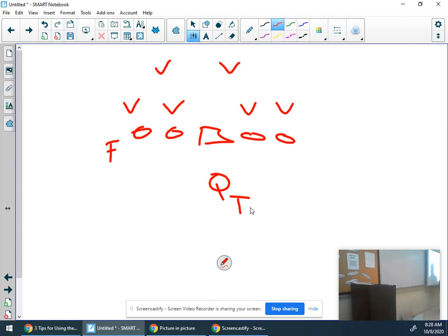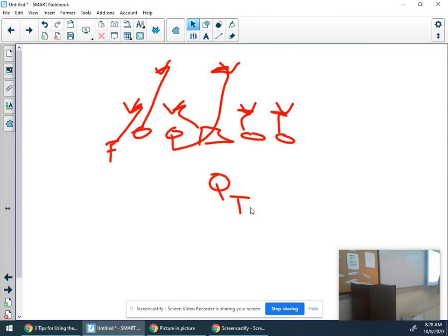if you want to run ISO, you can do it this way. Run it like that. And now you're pulling guards, the ISO man. So that's just a bunch of different ways you can run the ISO out of the gun. I love the ISO play.